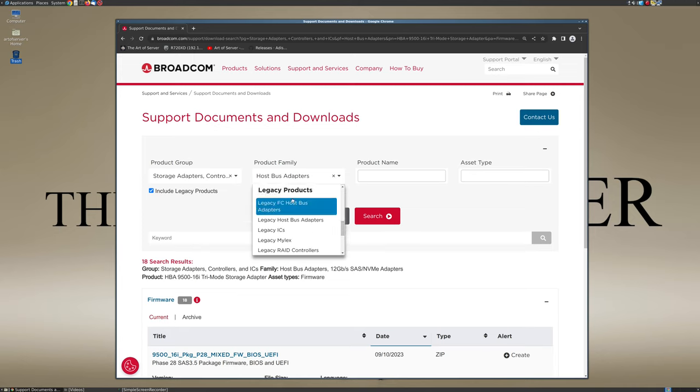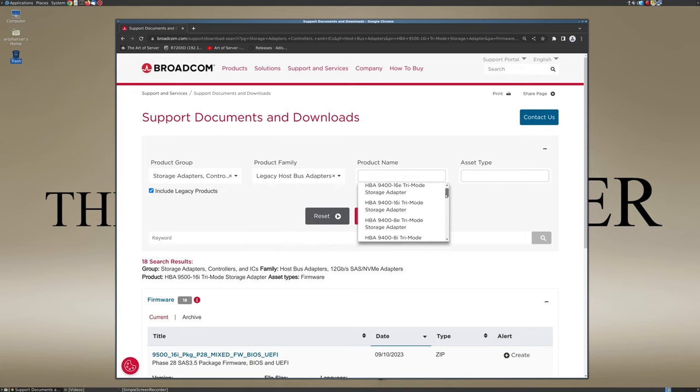Oh, here we are. Okay, legacy products. All right, legacy storage IO controller. So it might be that, but I think I want to look for host bus. All right, legacy host bus adapters. So here now we're seeing 9400 series. Oh yeah, here are some much older ones. 92, okay, so yeah, this is like the SAS 2008 generation, 9200-8e. Let's see what else we have here.